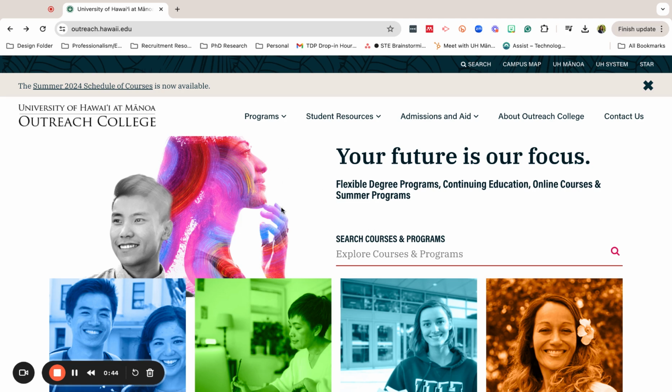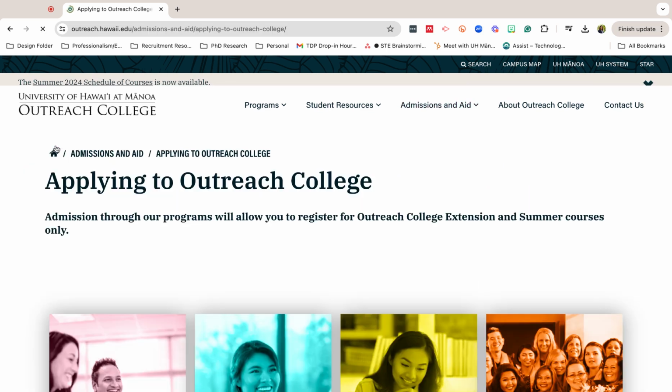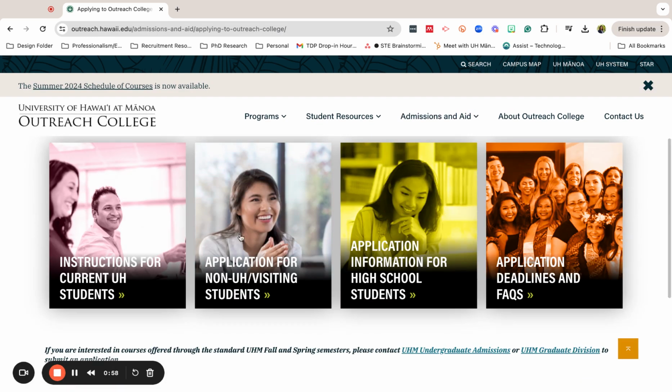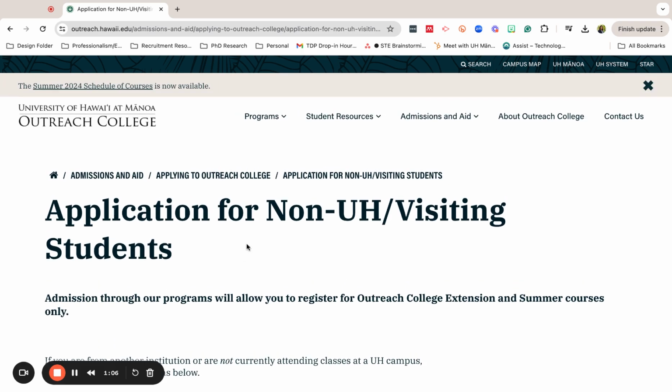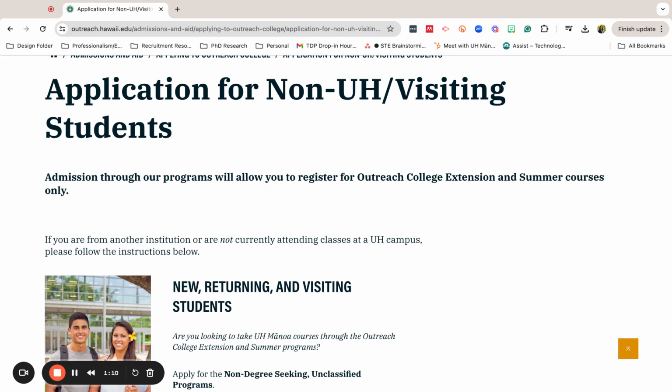So what you see here is the website, which is at outreach.hawaii.edu. When you get to this page, go to the Admissions and Aid tab, and then go to the very first option, which is applying to Outreach College. Once you're here, you'll want to use this second option, the application for non-UH or visiting students. This just means those who are not already enrolled and are looking to take a class or two.